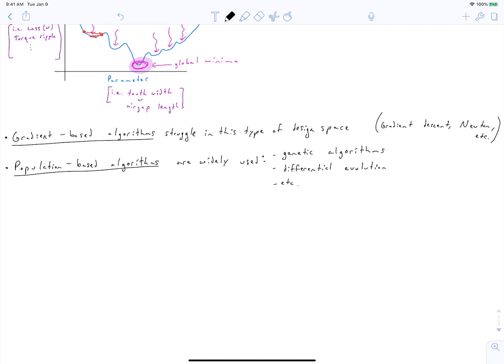So there's several algorithms. And most of them are loosely based off of some kind of biological inspiration. So they're typically not very heavily grounded in mathematics. They can also be called global search algorithms because they tend to try to search the entire design space, and they're stochastic. They have some randomness associated with them.